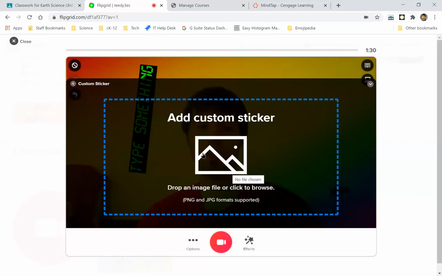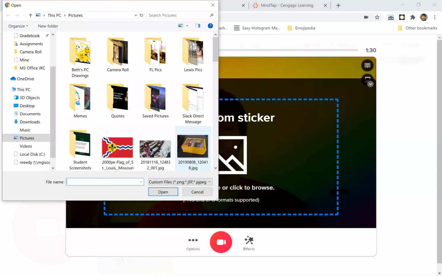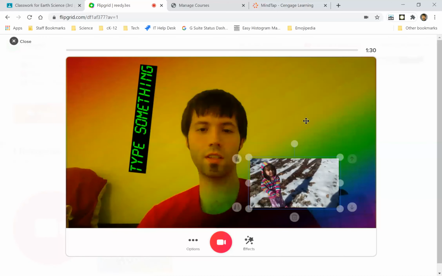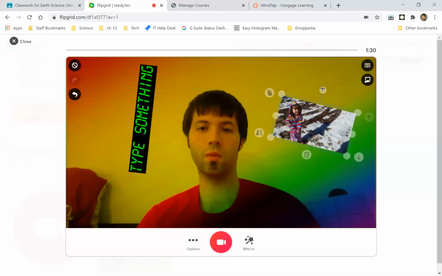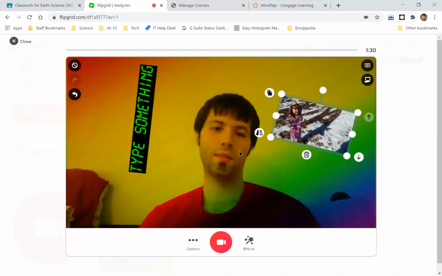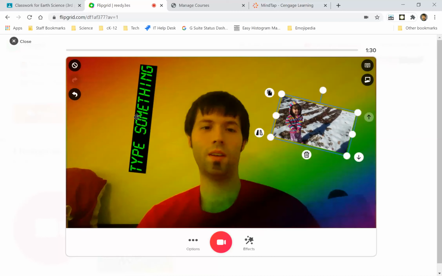What you would do is you click on the screen, and then you can't see it right now, but I'm selecting a file from my file explorer. So here we go. There's a picture of my daughter in the snow. And so there's my random photo. So it looks kind of crazy right now. I'm just showing you all the things you can do.